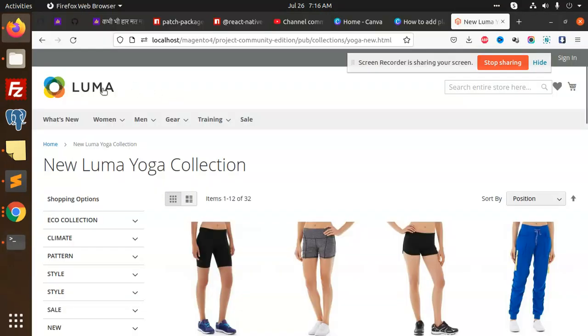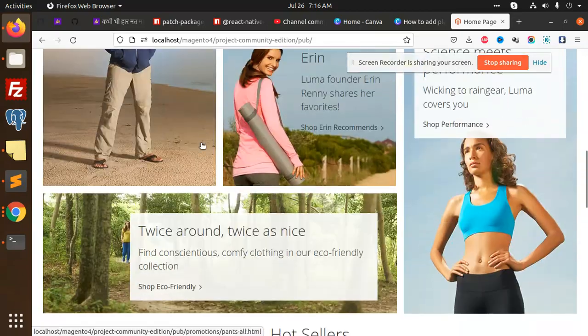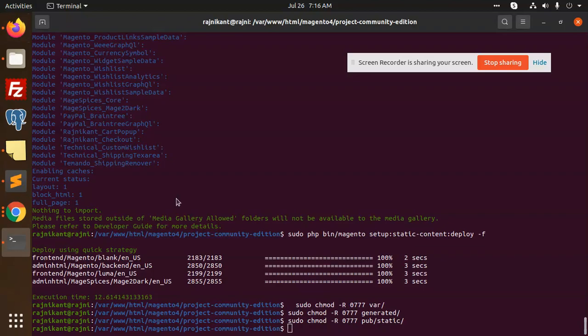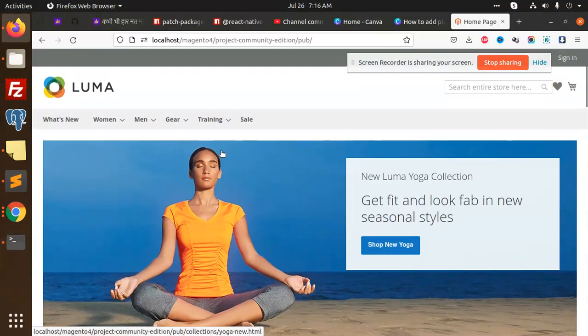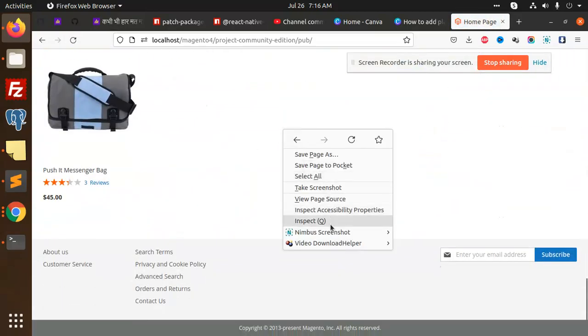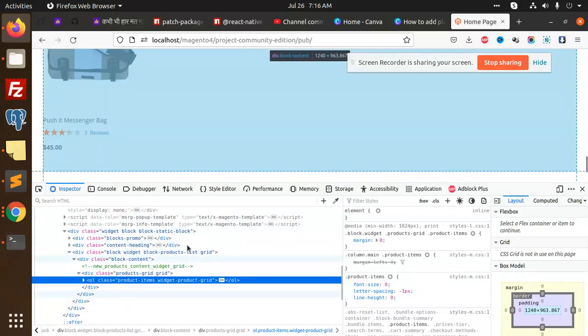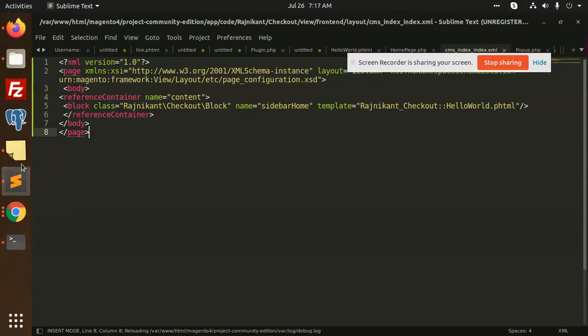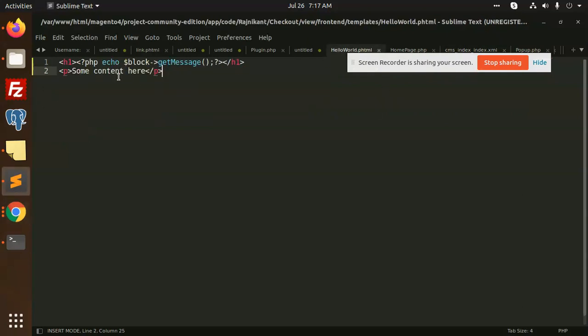Done. Let's see, on the home page there should be a hello world. Which directory are we working in? Magento 4. Yes, it should be there on the home page. Inspect that element. Let's see which text is in the hello world. We have mentioned it in the content area, right? And where is helloworld.html? Some content here. Let's see where it is.